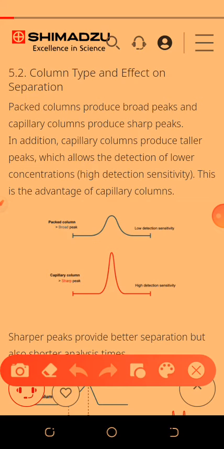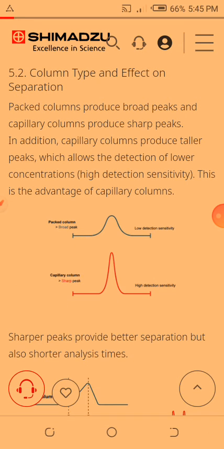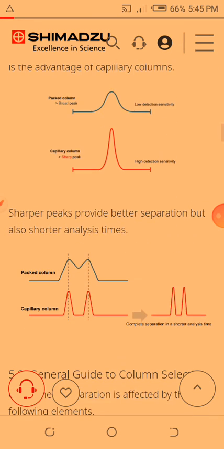Now let's see, this is a kind of packed column and the capillary column. Packed column has a broad peak and gives us a low detection sensitivity, whereas capillary column has a sharp peak and gives us a high detection sensitivity. Sharp peaks provide better separation but also shorter analysis time.